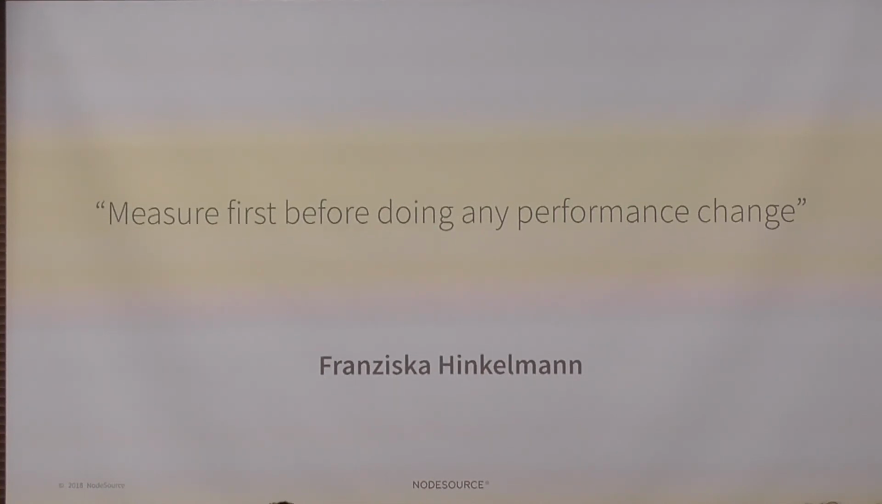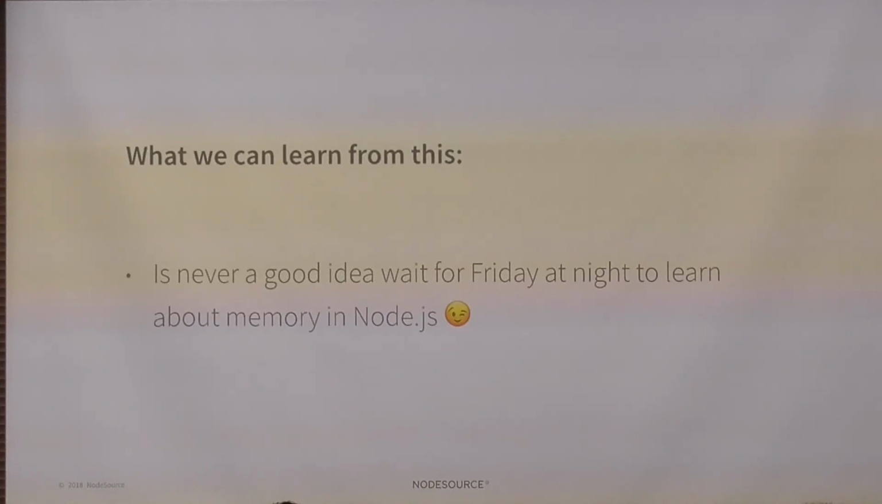Just try to measure everything before making any change. Because if you don't know the first state, how do you know that what you changed got better? What if you change something and it got worse? You really have to measure things first. Please do it. And what can we learn from all this? Please try to learn more about memory. Don't do it on Friday night, please. Thank you very much.